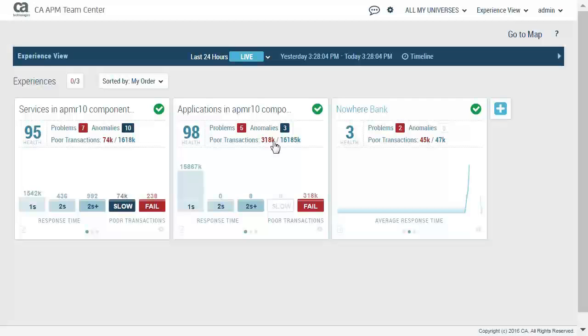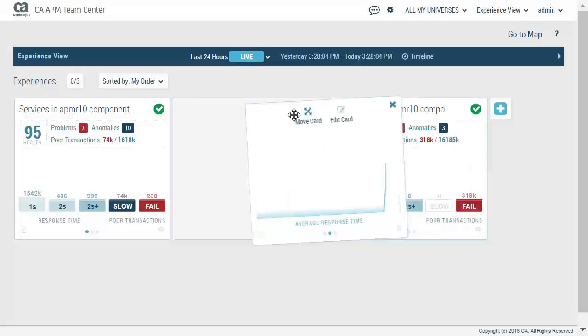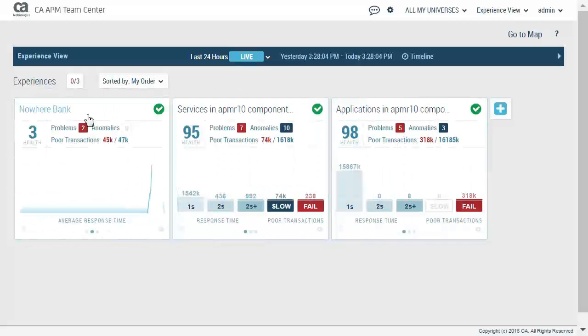Sam moves the Nowhere Bank card on the view for easier access to the card by clicking on the gear button in the lower right-hand corner of the card, and then dragging the card to where he wants it. Sam then edits the card by first clicking on the gear button in the lower right-hand corner of the card and choosing Edit.